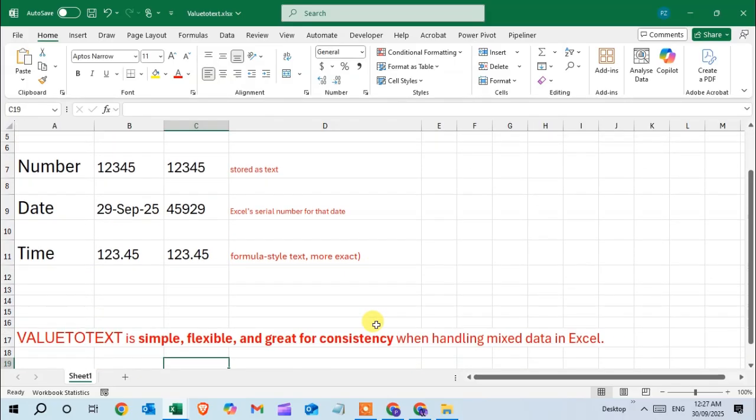And here you see I just mentioned that VALUETOTEXT is simple, flexible and great for consistency when handling mixed data in Excel.